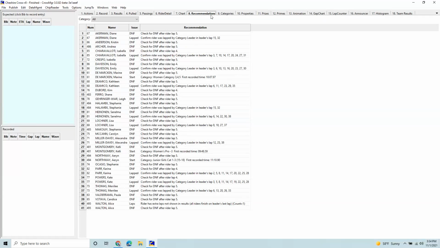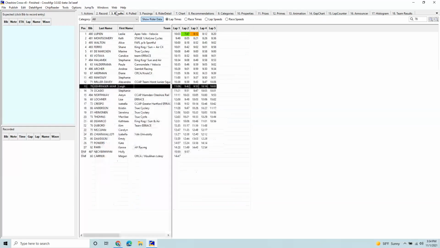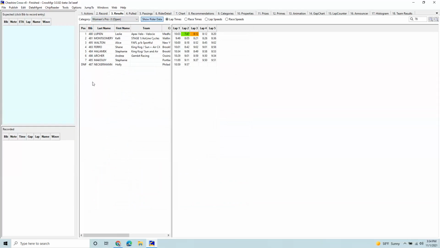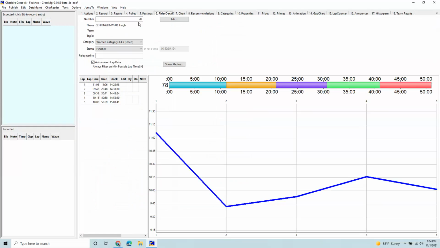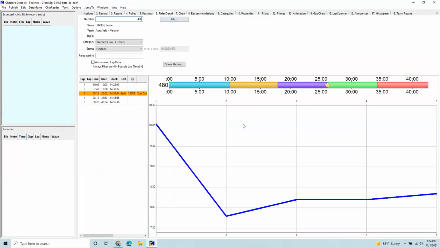Okay. Then if you go into results, you can do a drop-down and just see the pro women. And here are your results. It does show your DNFs. And again, you can see the orange where I must have done some editing. This was a 480 that somehow got messed up, so I had to go back into rider detail on 480. I see the star here. I had to split that because somehow she was missed.